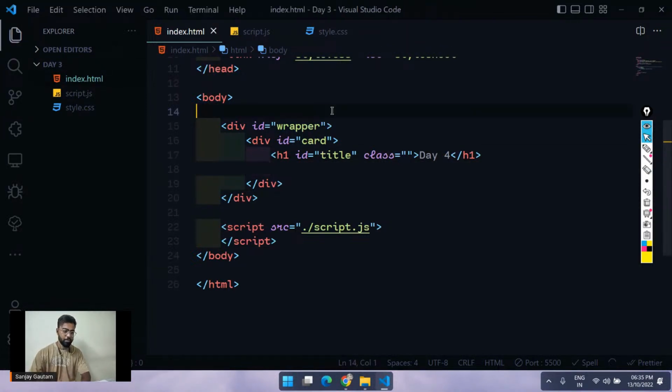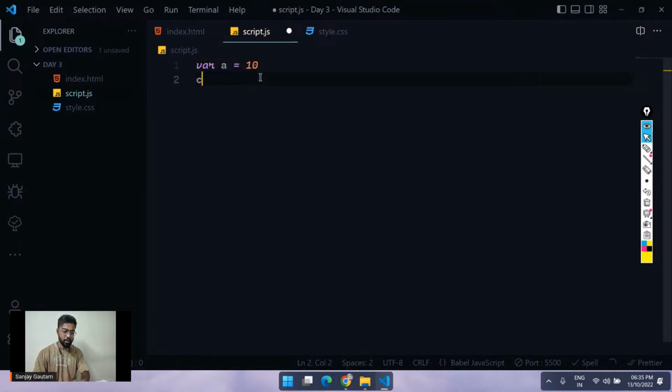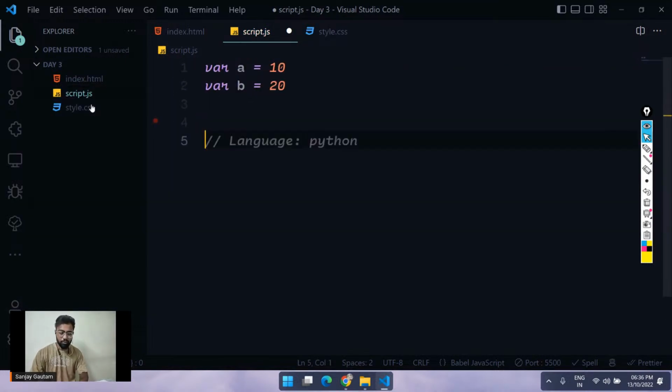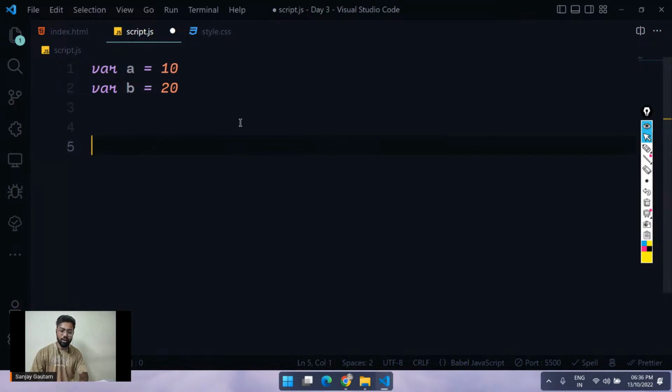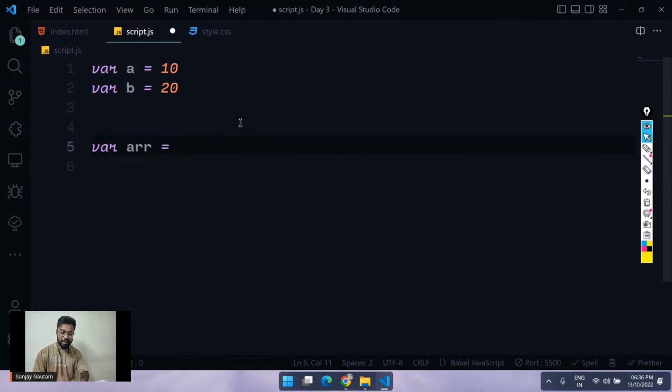Let's go inside our JavaScript file and I'm going to create something called an array. So arrays are just a collection of values. Right now we were creating a single value, let's say a equals 10, or b equals, let's say, 20. What if you want to have a collection of some values? In that case, you can create an array. Creating an array is very easy.